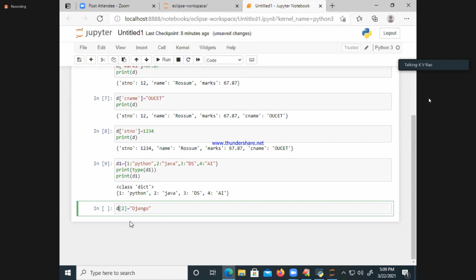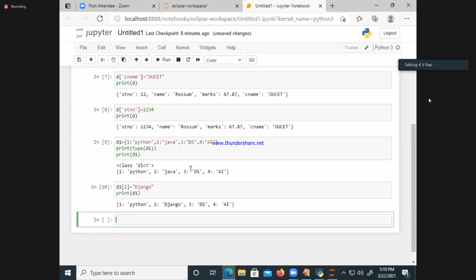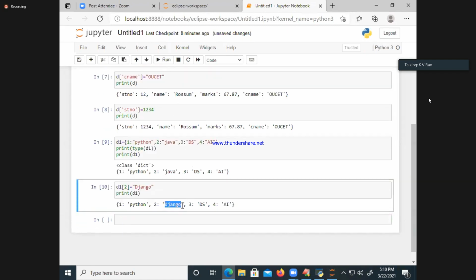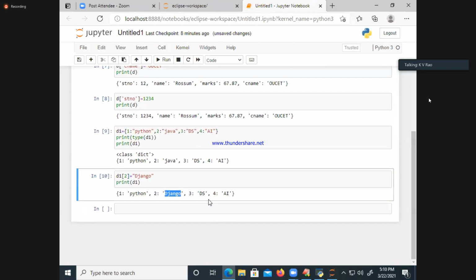Yeah, D1 also. Object name is D1. Done. Next, print of what? D1. Execute, run it, and you are going to get Django. Are you getting my point? Yes. Now I want to update this value also. Are you getting this?